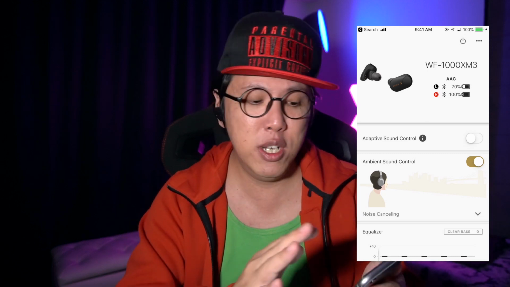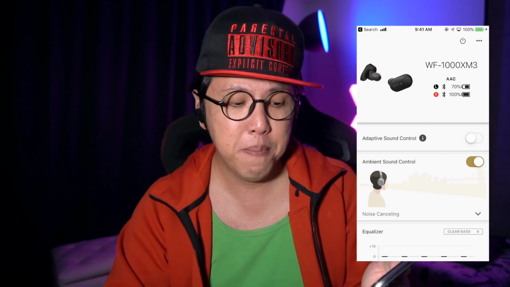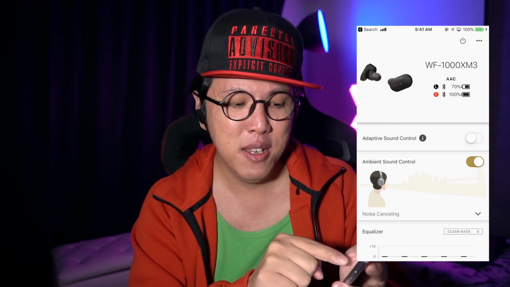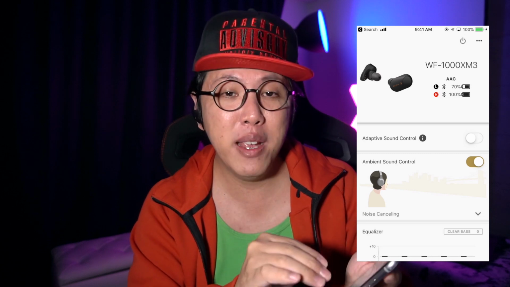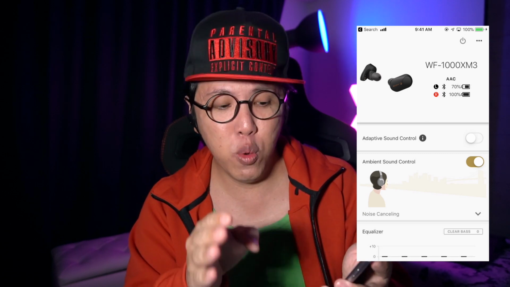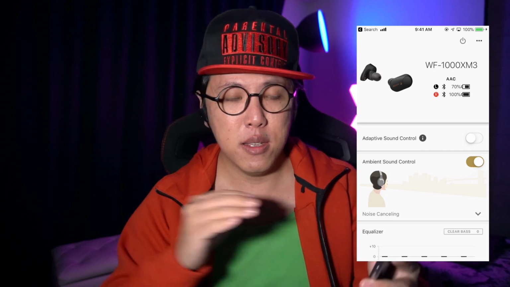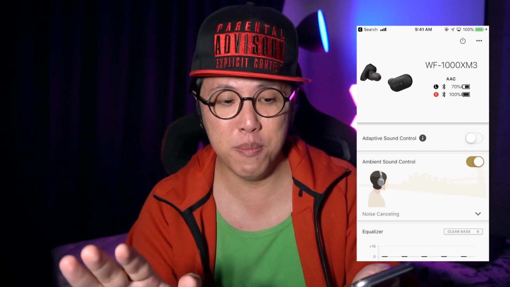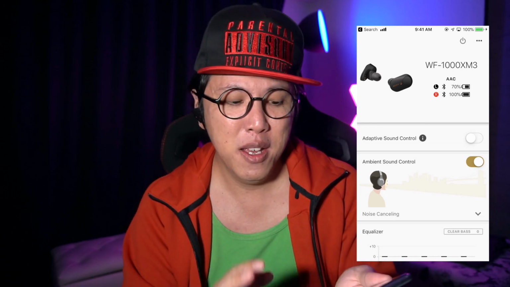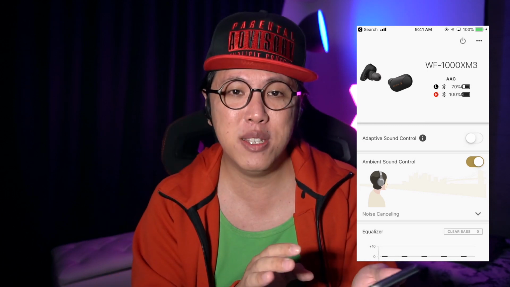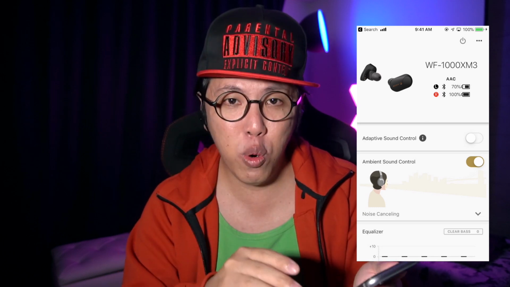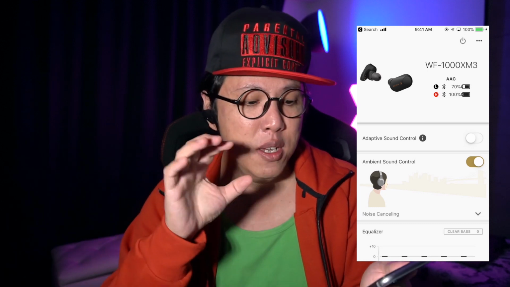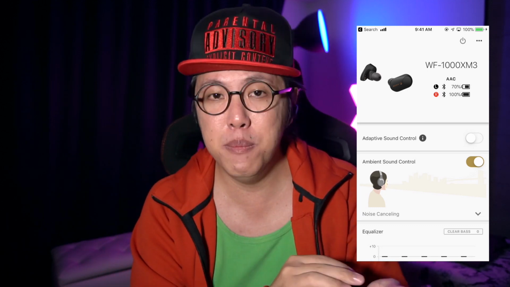Okay, so I usually switch adaptive sound control off. But notice that when I switch adaptive sound control off, ambient sound control remains switched on when it was switched off before. Now, my recommendation is to leave it switched on, because for some reason you will get better noise cancellation and sound quality, both more dynamic and a fuller sound quality, if you activate ambient sound control.